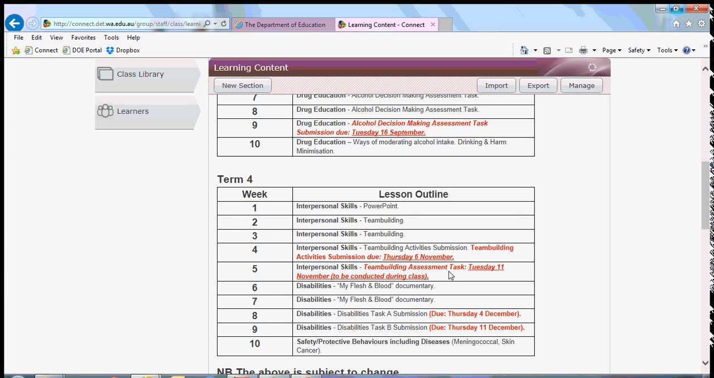So that's done within class. You stand back. They build newspaper towers. There's certain criteria: the height, stability, and strength. And you just stand back and watch them and see what their interpersonal skills are like. Anyway, I don't want to go into those sort of details.